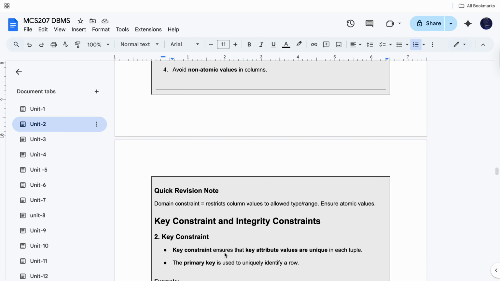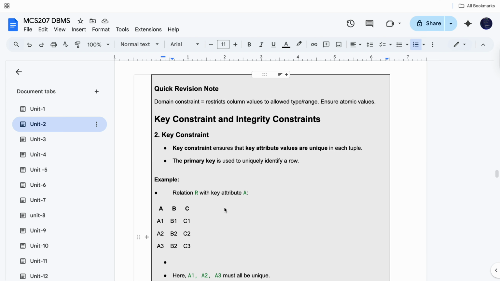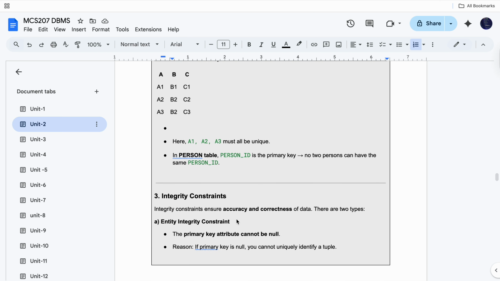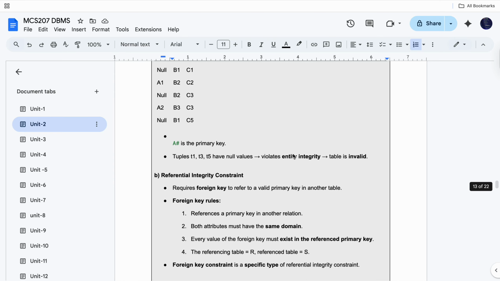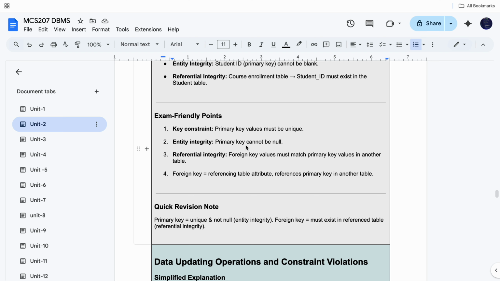Ensure atomic values. Key constraints and integrity constraints. Key constraints ensure that the key attribute value is unique in each tuple. The primary key is used to uniquely identify a row. Integrity constraints ensure accuracy and correctness of data. Okay, key constraint: primary key values must be unique. Entity integrity: primary key cannot be null. Referential integrity: foreign keys must match primary key values.